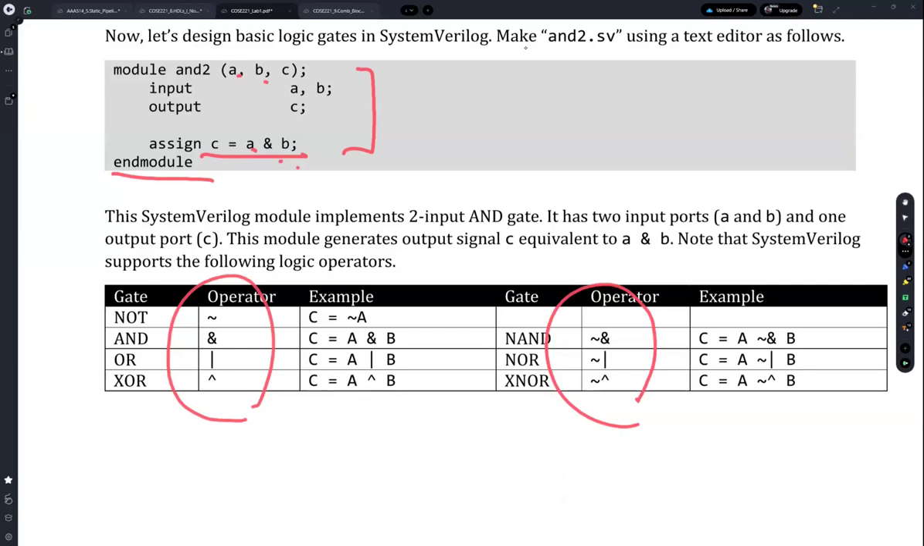So in this course, we learned about the basic logic gates, right? And using SystemVerilog, we can implement, we can design the behavioral model of our design, our system. SystemVerilog supports operators for describing the behavior of basic logic gates.